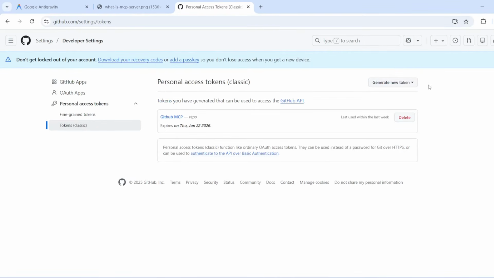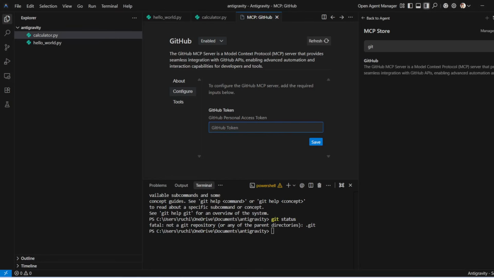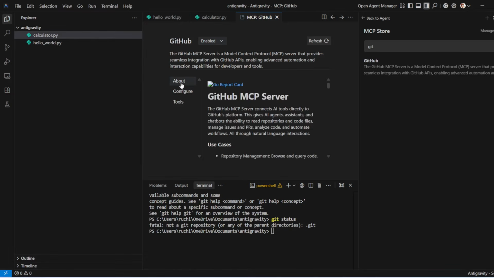Now this generate new token is going to give you a personal access token. That personal access token you have to provide here, and then click on save. Now let's go back to my GitHub account. My personal access token is already saved, so I can basically connect to my GitHub MCP server.